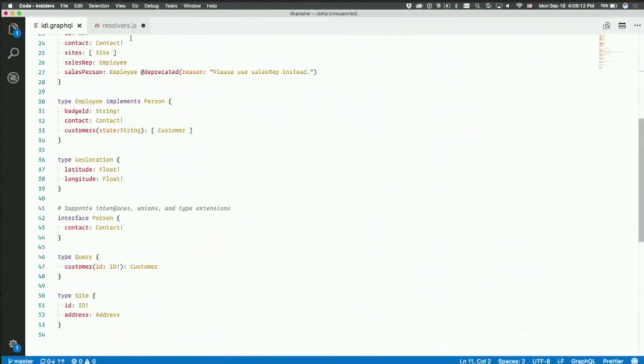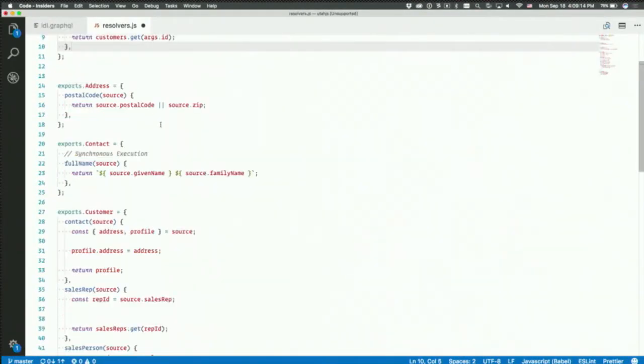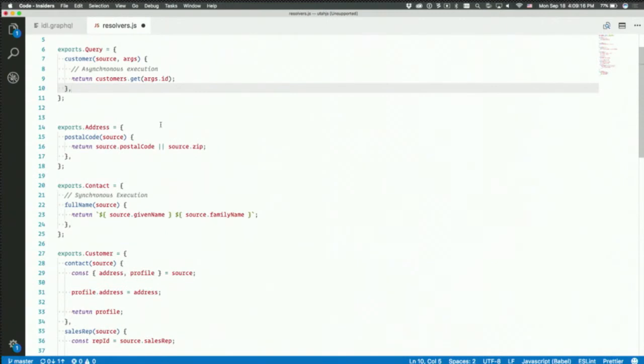So let's talk a little bit about resolvers, just for a moment here. Resolvers can be synchronous or asynchronous. Asynchronous resolvers are going to be like fetching a customer, which I'm going to do on the query. That's going to return a promise, and GraphQL will resolve that before moving forward. Synchronous resolvers, like down here for the full name, are going to be a calculated field based on something else. But I can query that just as well.